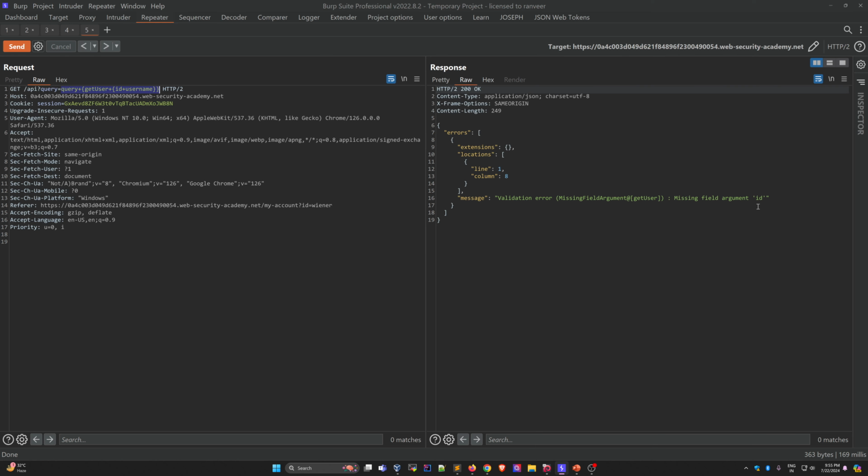Missing field ID. Okay, we need to supply this argument also, otherwise it does not understand which username we want to access. So let's give the argument, parenthesis ID, and let's say 0. Let's start from 0. See, there is no user with 0, so let's change it to 1.